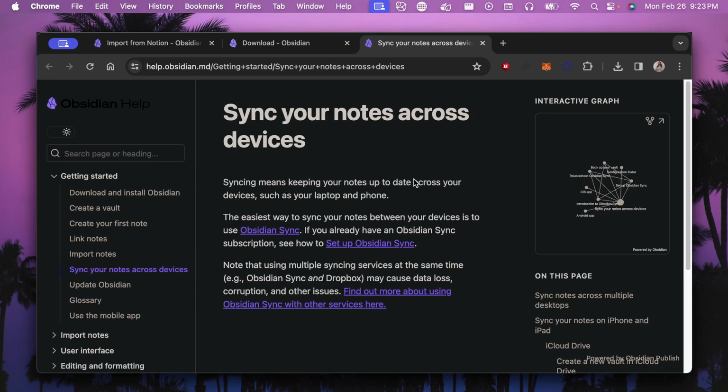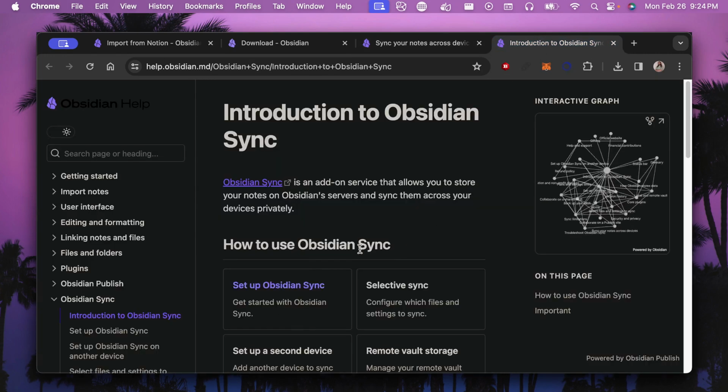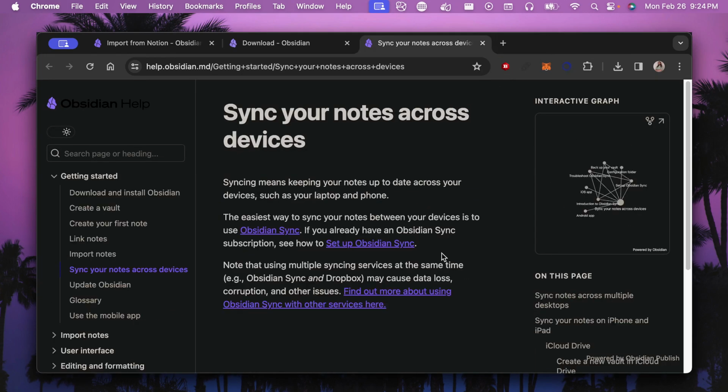I mentioned before that there's a difference between backing up and syncing, and Obsidian actually provides a paid version where you can just sync things to your mobile device or multiple computers. And it's called Obsidian Sync. I think it's $8 a month. And so it's not cheap, but it actually supports the team and goes to supporting this awesome app that is free. So consider that if you just want something that is plug and play.